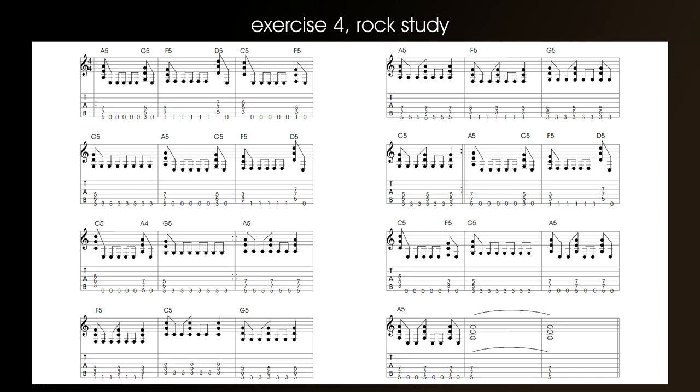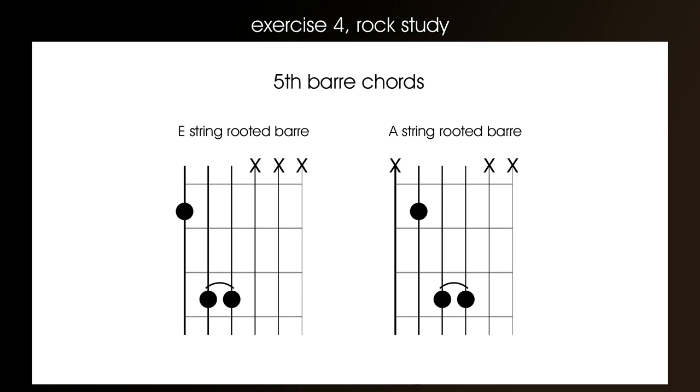The first thing I need to point out about this exercise to help you play it correctly is the fact that all the chords are one shape, and that's a barred fifth chord shape. And this is sometimes called a power chord. Now, if you've never come across these, it would be well worth you pausing the video here and looking in the description. I've got a tutorial on how to play the power chord, and it goes into some depth. However, if you have seen a power chord before and you can already play one, then you know what to expect.